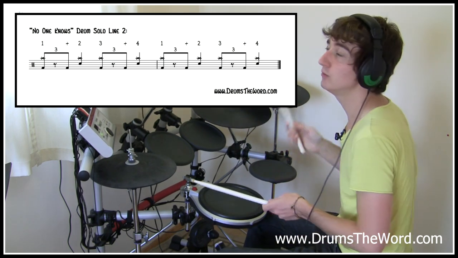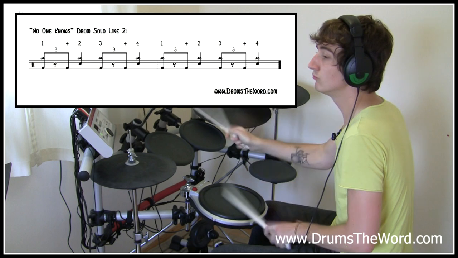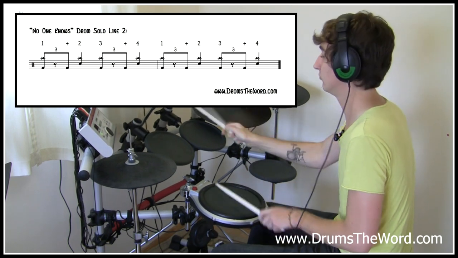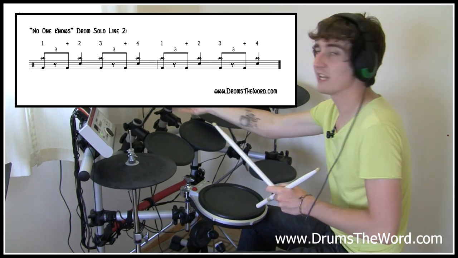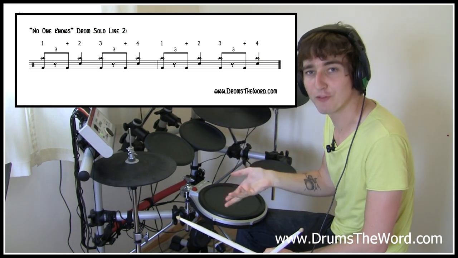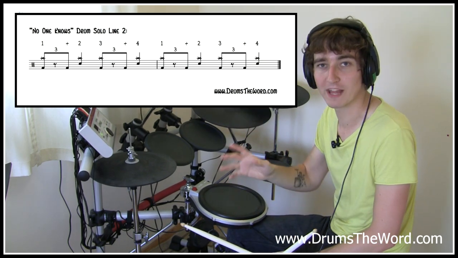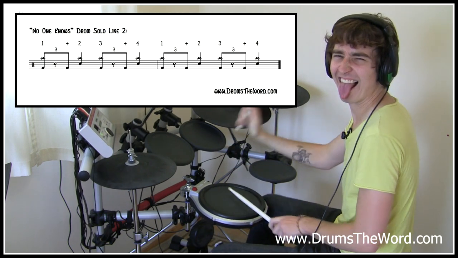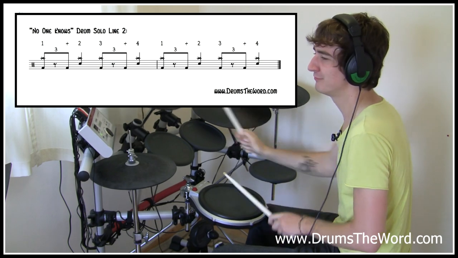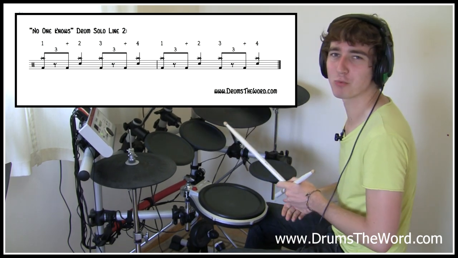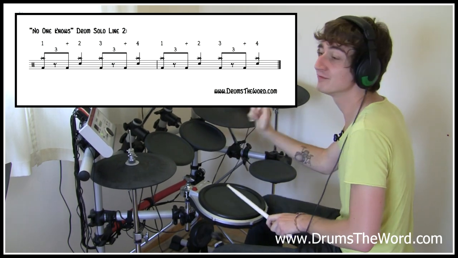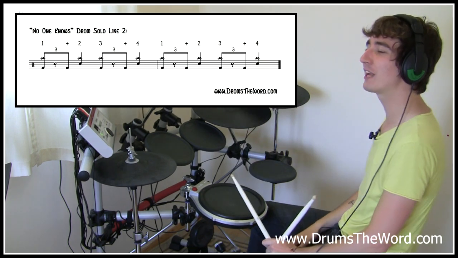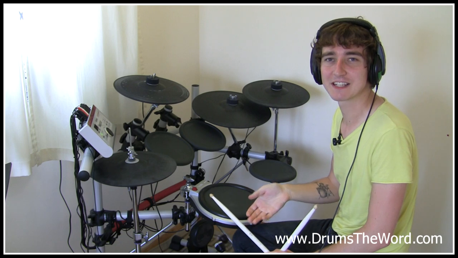And the actual tempo. So hear that it's swung. 1 and 2, 3 and 4. Not 1 and 2, it's not this. Hideous. No, it's swung, it's triplets. Like that. Okay, let's now take a look at line 2.